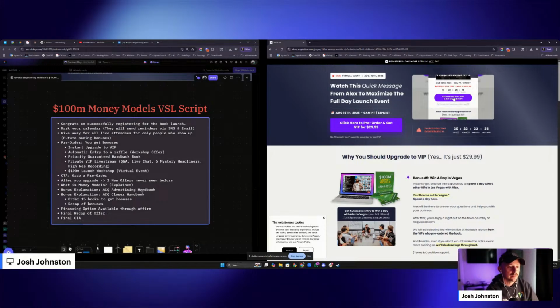So, Acquisition Advertising Handbook, Acquisition Closer Handbook. These are internal handbooks for his team that he utilizes to train his team. So it's like, who wouldn't want to see the inside of a company that's doing over $100 million, their advertising and their closing handbooks?